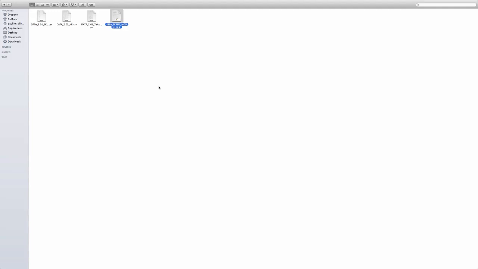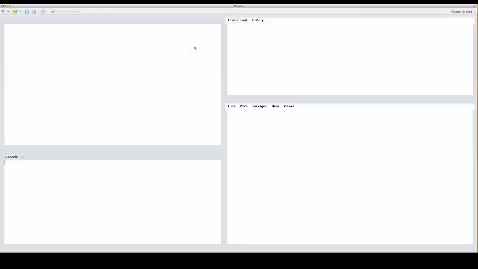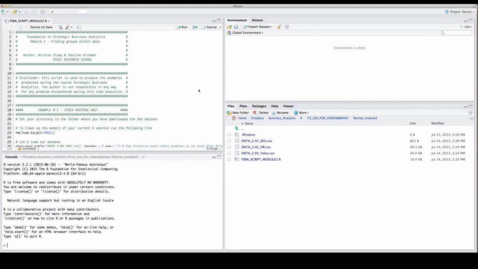In this MOOC, we will be using RStudio, which is a programming environment for R. Let's go ahead and open the script for this module in RStudio. The first example we saw in class is concerned with improving a supply chain.